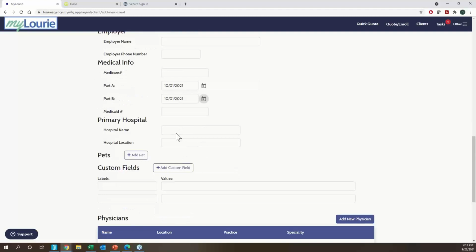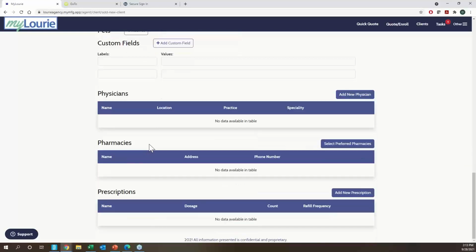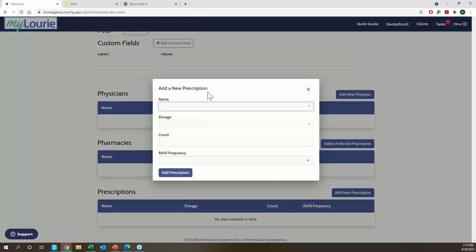So don't need to know his primary hospital, pets. All right, if you're in a client's home and you see lots of pictures of Fluffy on there, you can give yourself some reminders so when you call that client, you can remember things to help you remember them by. So let's throw in a couple prescriptions on here.